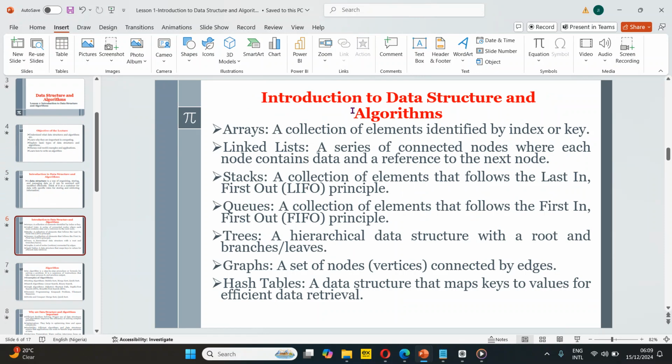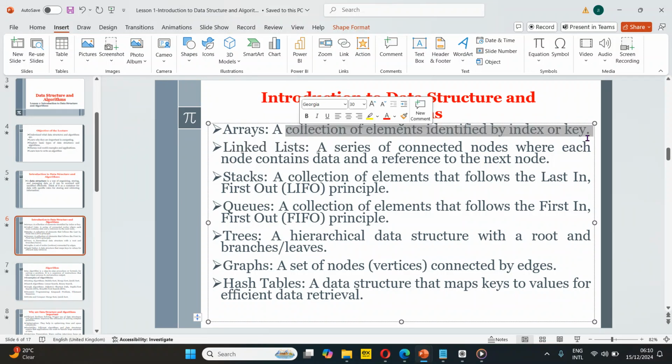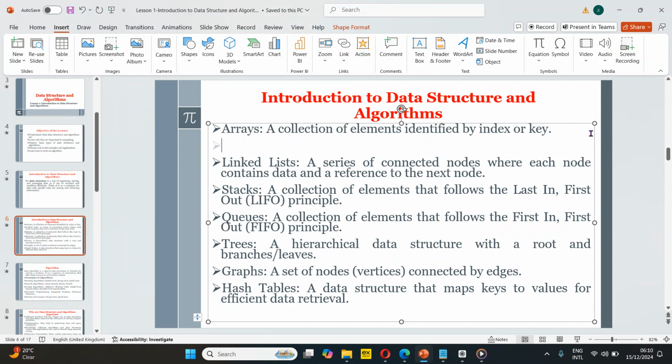We'll look at some basic data structures and algorithms. The first one here is the array, which is a collection of items identified by index or keys. In this lecture, as we move on, I'll call this a list, because we basically work with lists.